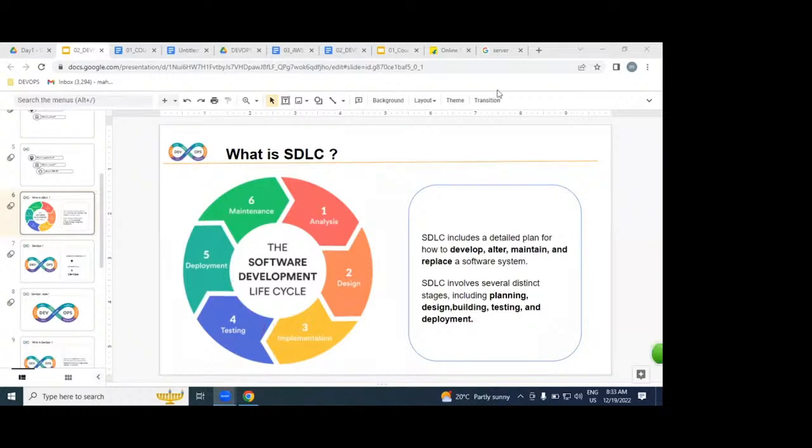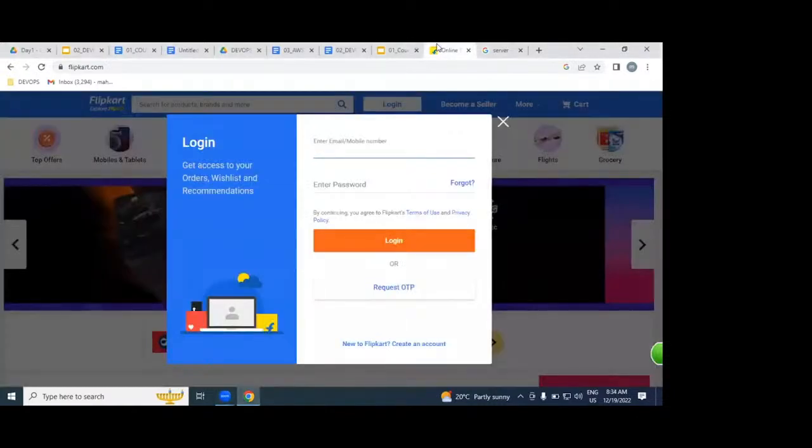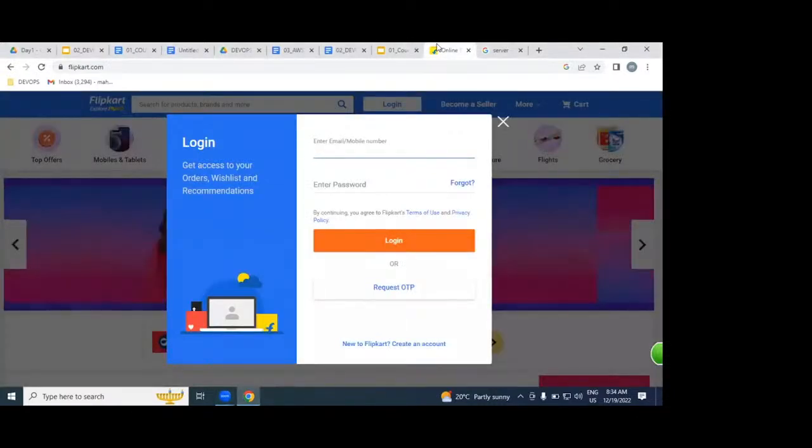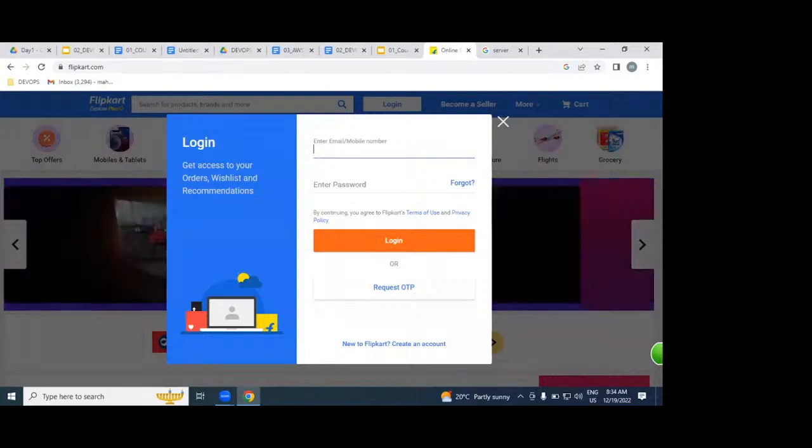we are all either developers, including AWS engineers, DevOps engineers, Java developers, .NET developers, or we are all together. We are going to be involved in SDLC. By the end of the day, we are going to produce a Flipkart kind of application. Understood very clearly? I hope you people understand what is SDLC.